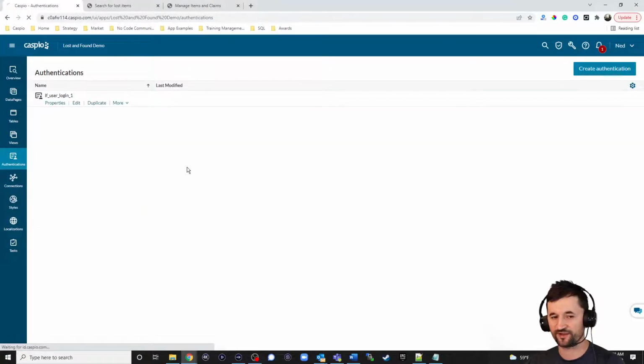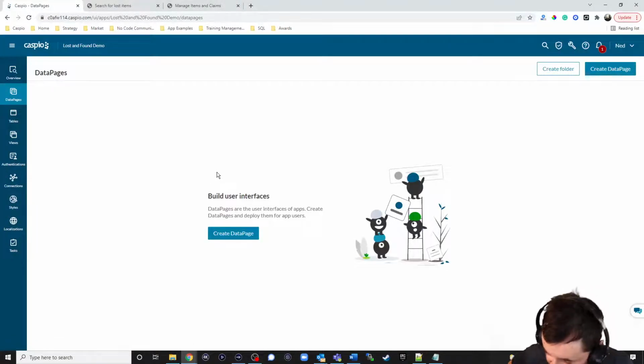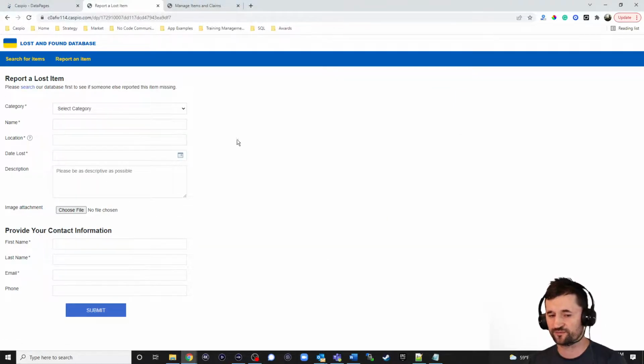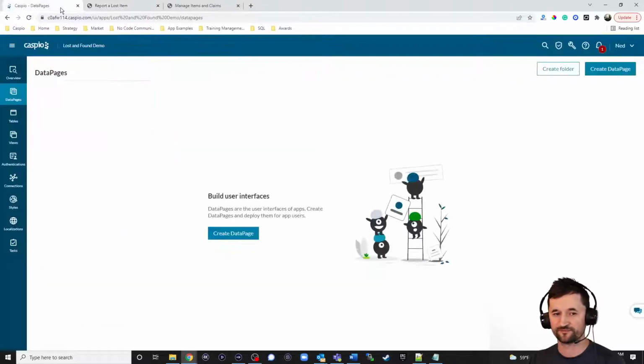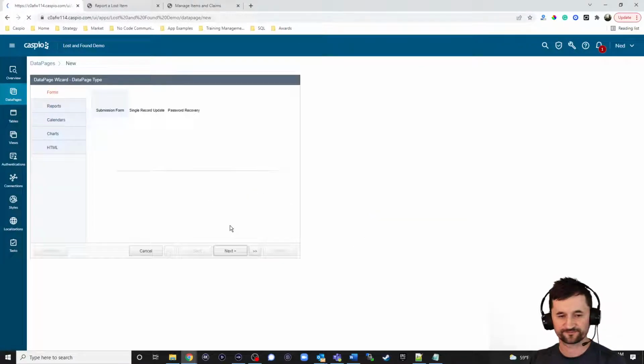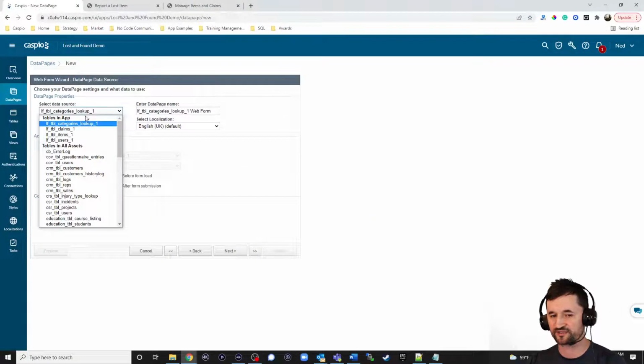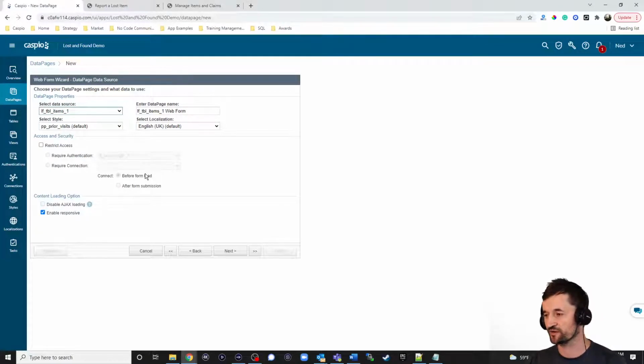And now let's go ahead and build all of our data pages. Okay, so as I said, it's going to be a total of 5 data pages. The first one that I always like to start off with is some kind of a submission form so that we can input data into the database from the front end. So let's build that form very quickly. New data page. And that's going to be a submission form. Hit next, and that's going to be based on the table that's going to store all of your items.